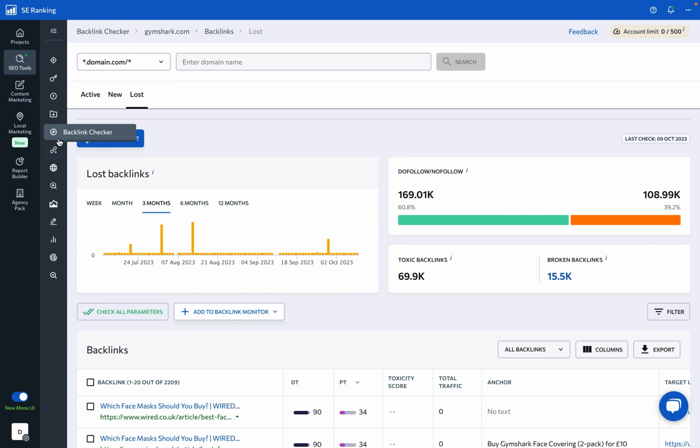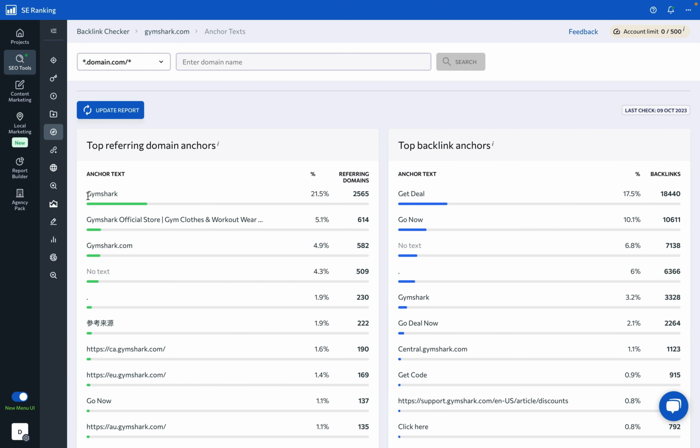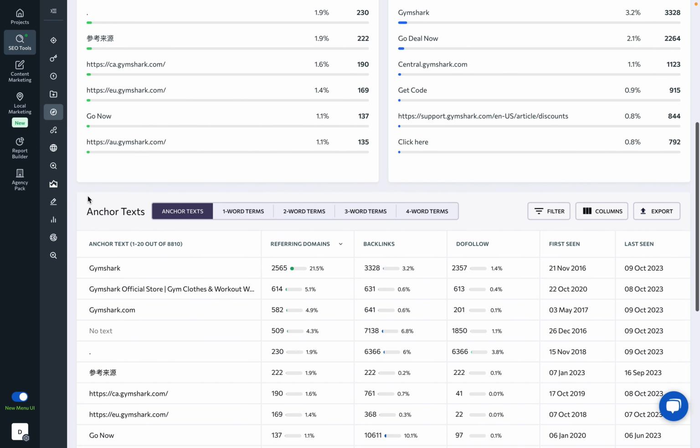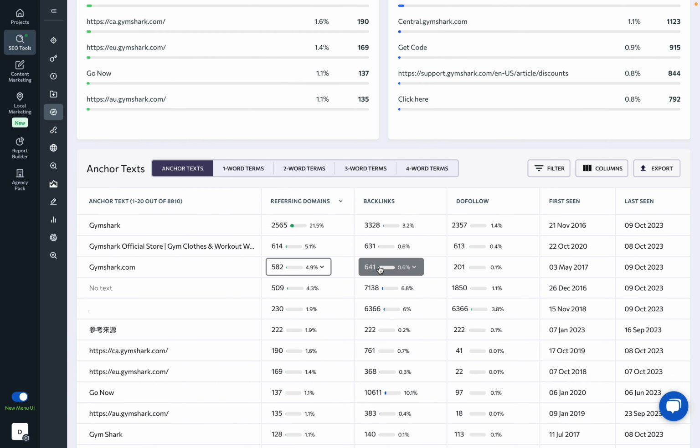all backlink parameters. The Anchor Text section shows data on the anchor texts used in the found referring domains and backlinks. Explore them in detail in the table below, and be sure to use filters here to easily sort texts by the number of words they contain.